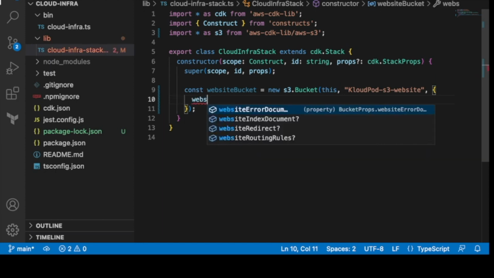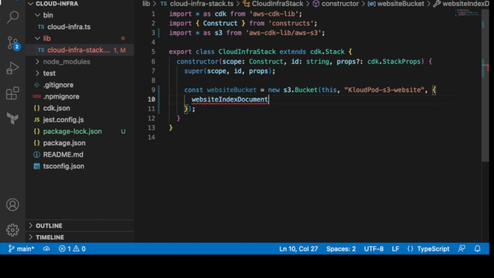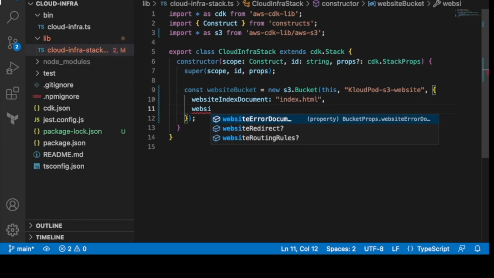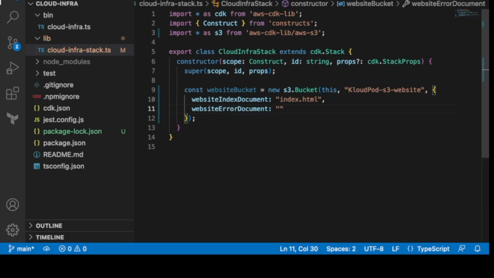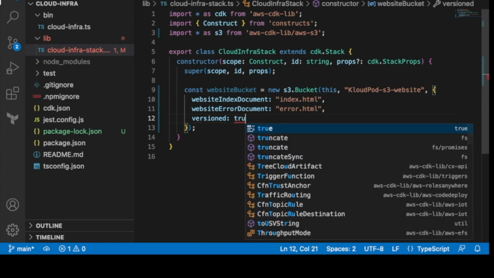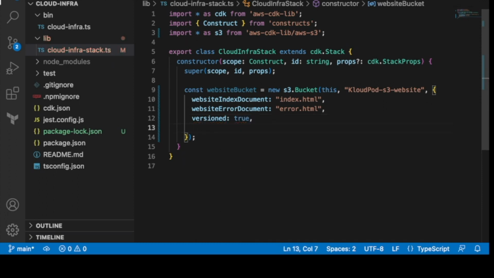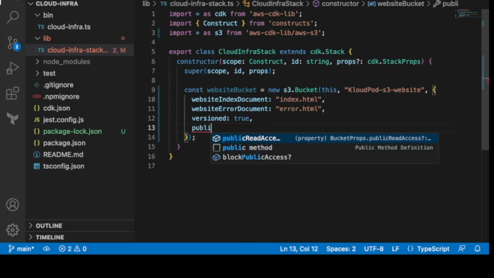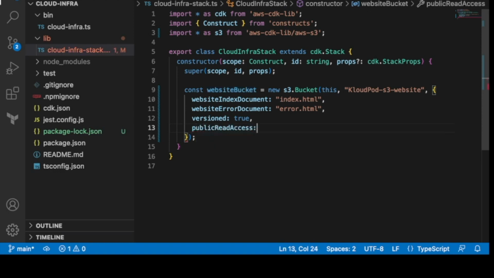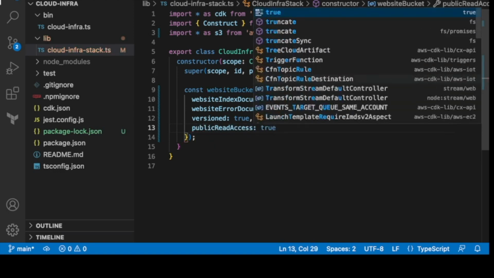In our case, we need index HTML, so we're going to name that here, websiteIndexDocument, and it's going to be index.html. We also have to mention the error document, so it's going to be error.html. We'd keep the versioning to true, and last but not least, we'll keep the public read access as true.